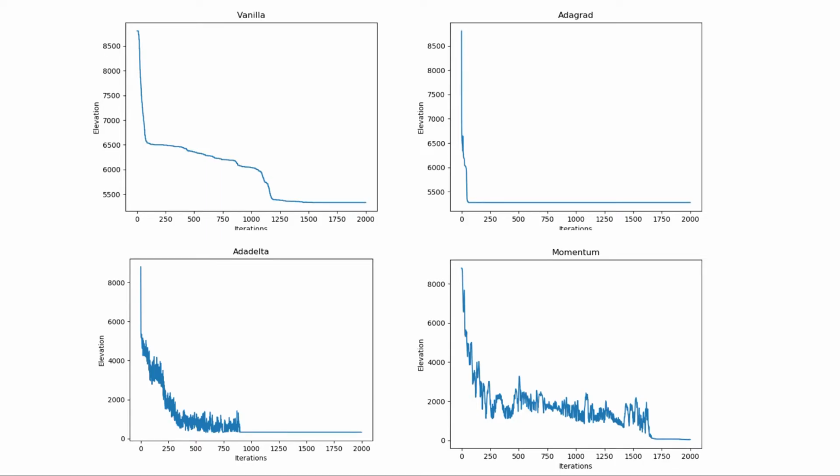So these four plots are different gradient descent algorithms starting from the highest point on Mount Everest. And as we can see in the vanilla graph, the gradient descent gets quickly stuck at a local minimum at roughly 5,500 meters above. And it is expected because vanilla gradient descent has no means of escaping local minimums.